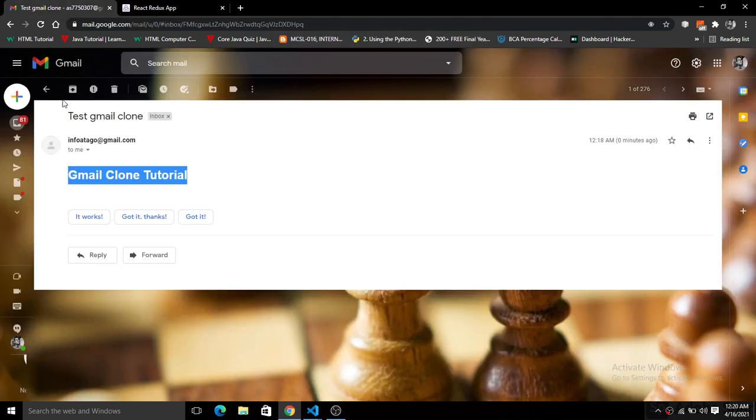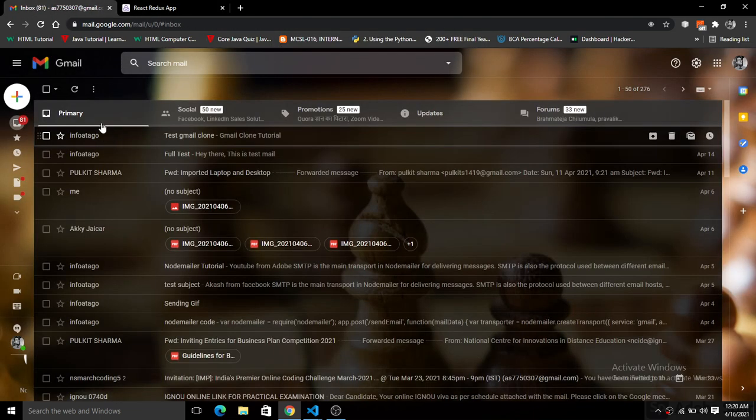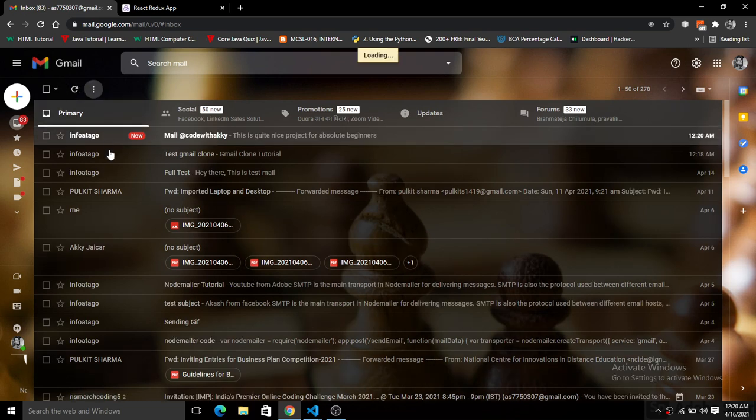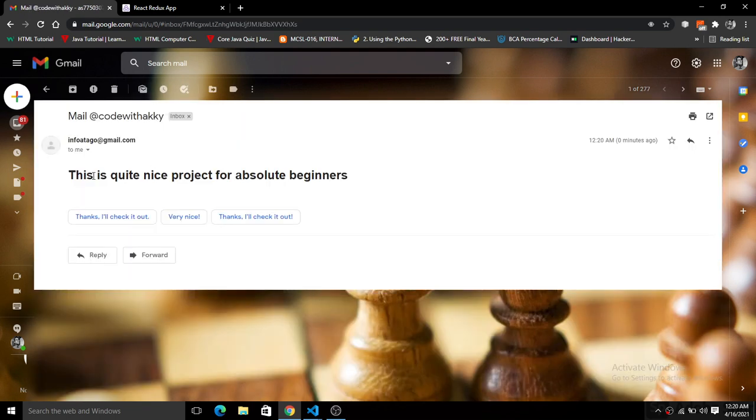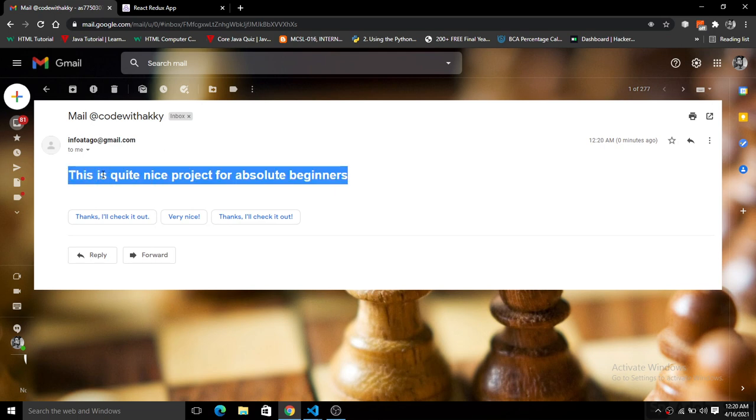Now I'm going to simply show you the exact mail that we will get here. So I'm going to simply refresh this, and now you can see here mail at the rate code with a key. This is a nice project for absolute beginners. So mail is coming here in the real Gmail, so you guys can simply set up your own Gmail account to send email to any user you want, right?